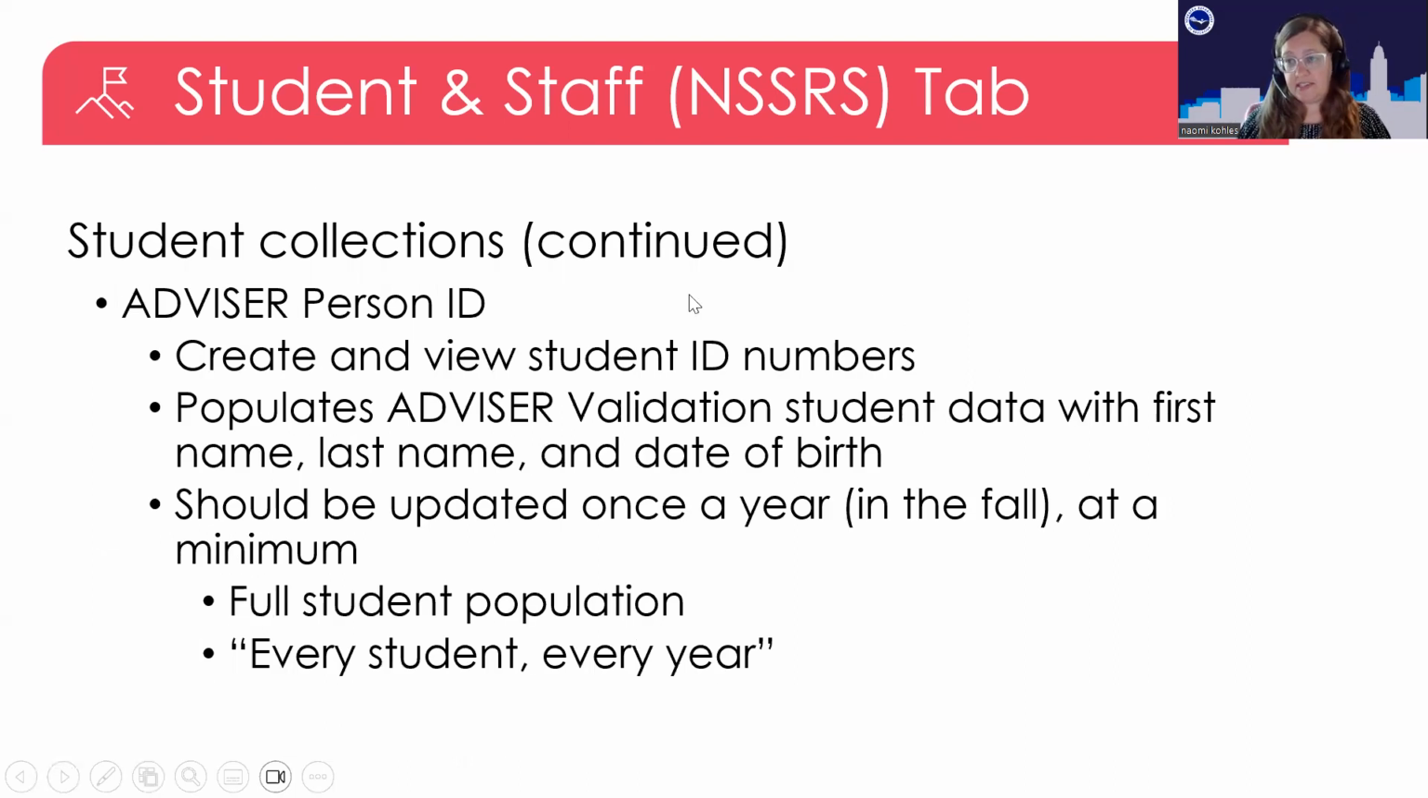Advisor Person ID is the second student-specific collection in the Student and Staff NSSRS tab, and this is a collection where you can create and view unique student ID numbers. Every kiddo in the state has their own ID number. This information populates advisor validation with the first name, last name, and the date of birth. So it's important that this information is correct.